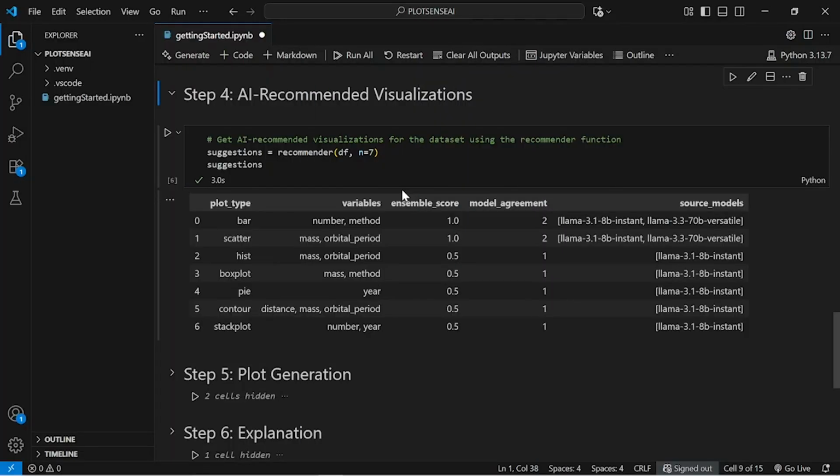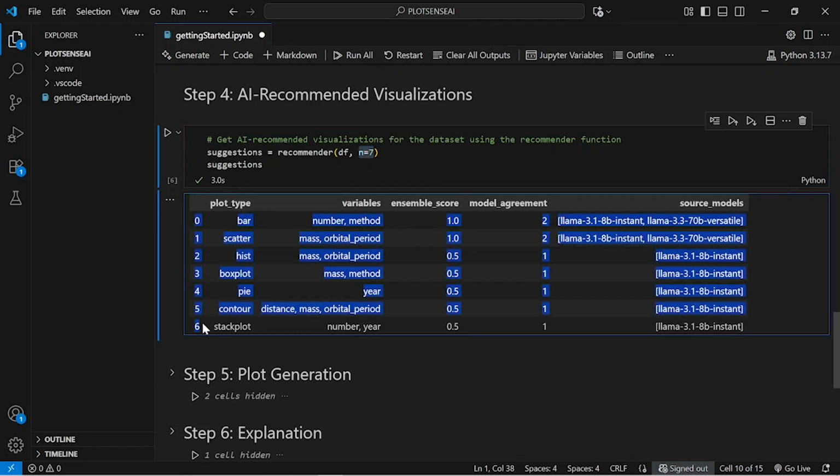So now let's ask PlotSenseAI to suggest data visualizations for our dataset. The recommender function analyzes the data frame and recommends suitable plots. We can select how many recommendations we want. For this video, let's do 7. You can see from 0 to 6, these are the indexes. It gave about 7 suggestions. All right.